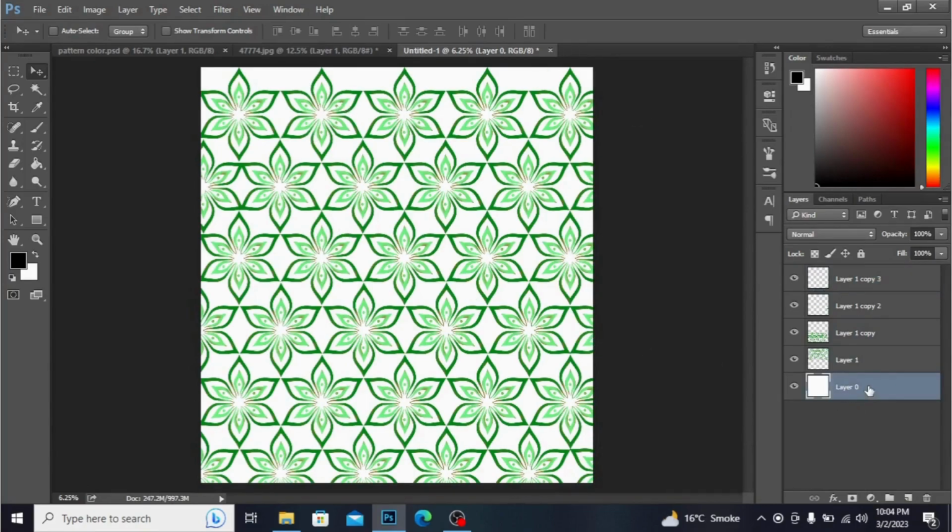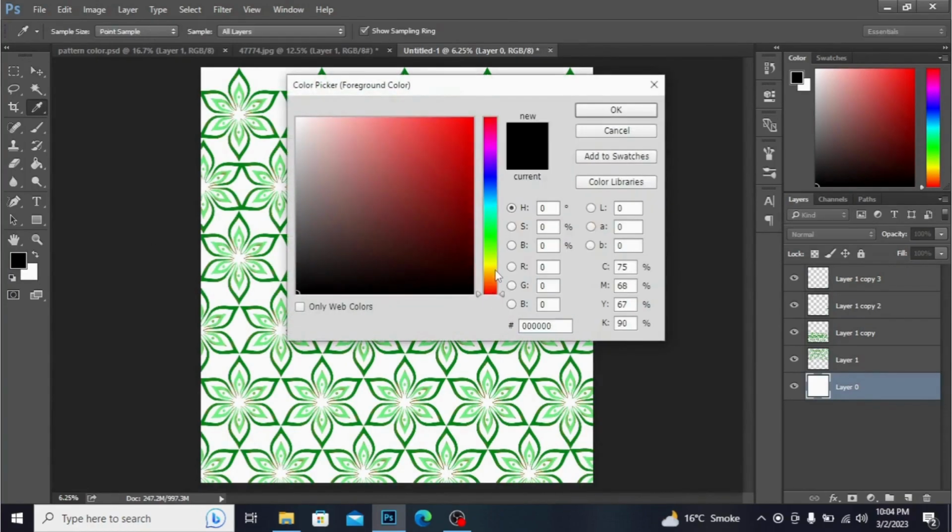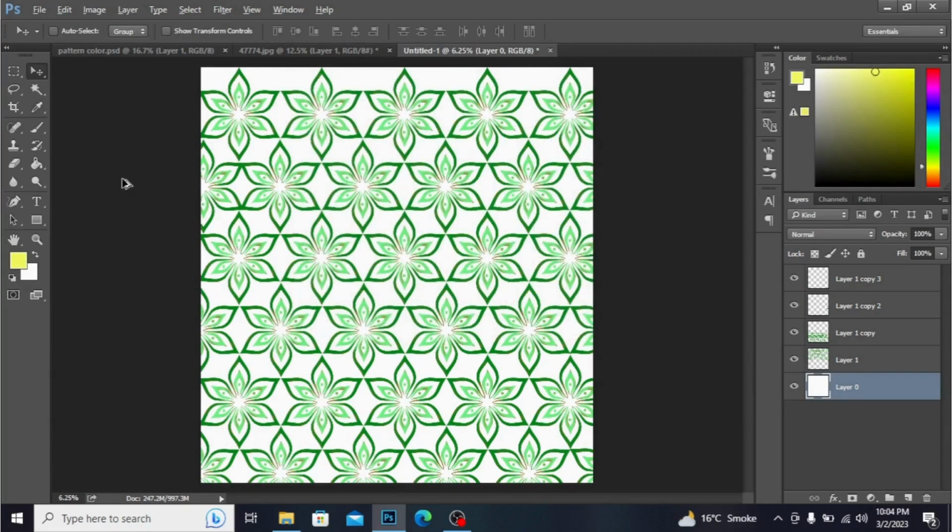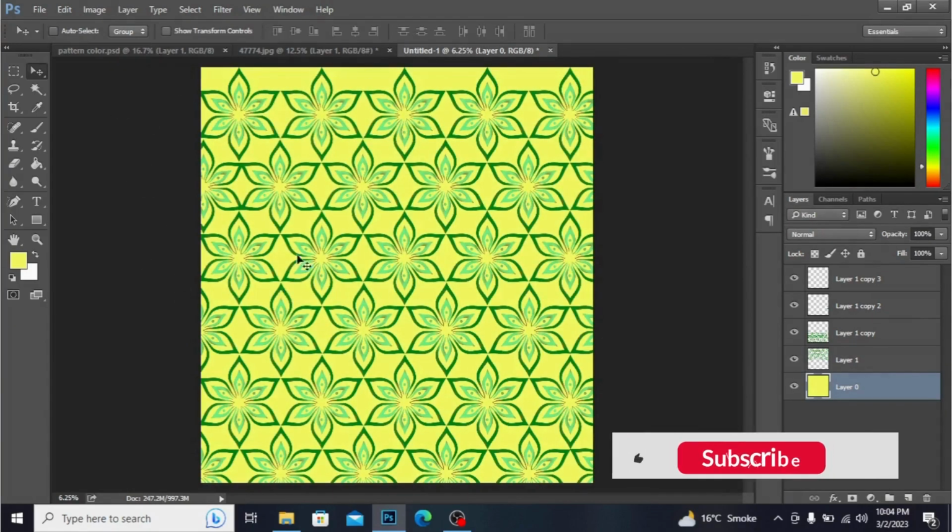And guys, I'm filling color in this layer, yellow color. From here I am taking yellow tone and press Alt Backspace to fill the color. You can see this, like this you can fill any of the color you want.